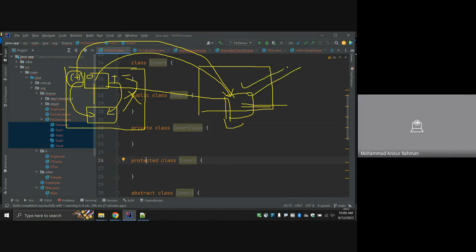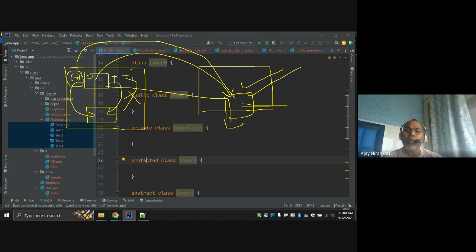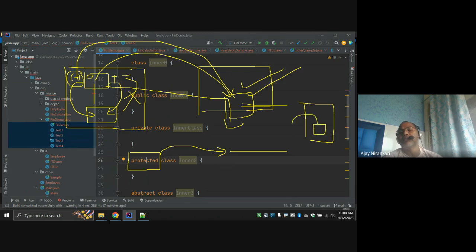So protected has very limited uses: this variable can be accessed inside a different package as a subclass. Subclass means inheritance. Let me give an example. Is that clear? Protected is used in a different package as an inheritance rule.